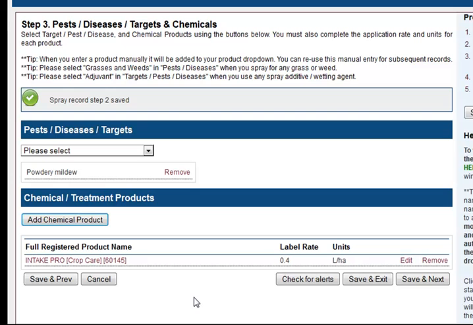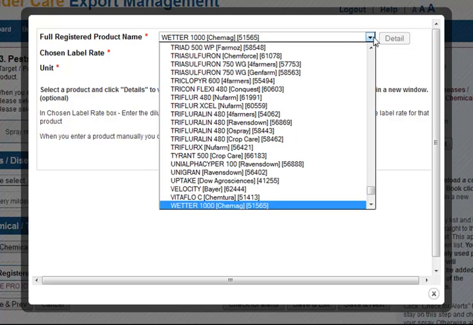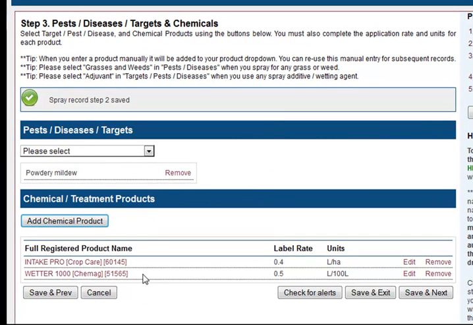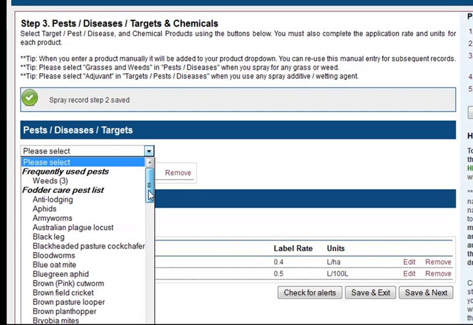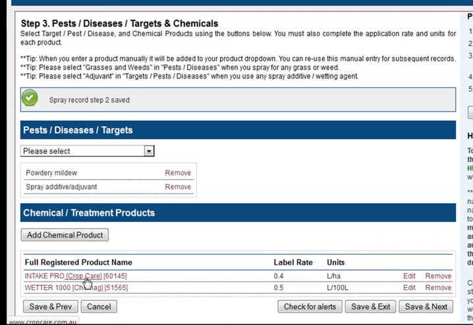So I might want to use a spray additive as well, so I can add another chemical, and we'll choose Wetter 1000 at a rate of 0.5 litres per 100 litres. Now, because I've chosen a spray additive, I have to add that to my list of pests, diseases and targets. So I'm just going to add spray additive or adjuvant, and then I could click Save and Next to go on to the next step, or I could check for alerts.